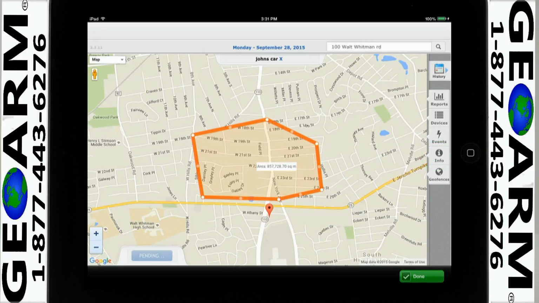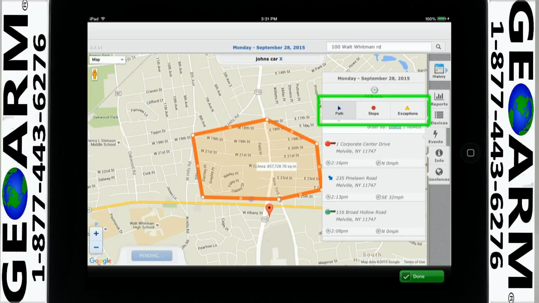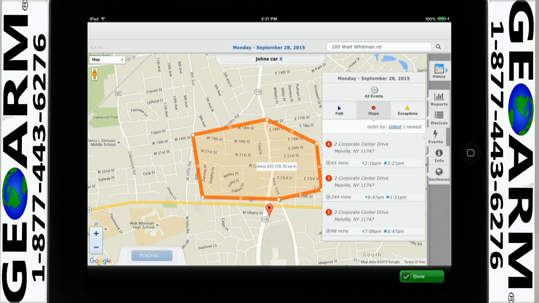Tap the Events icon. Once the vehicle or asset is located, the address will appear in the Path section of the event. By tapping the All Events icon, you can view all events. Tapping Path shows the route or breadcrumbing of a vehicle or asset. Tapping Stop shows when and where the vehicle or asset stopped. Tapping Exceptions shows when a vehicle or asset entered or exited a geofence, when the speed limit set was exceeded, or when the device's power was reconnected or disconnected. Tap the Events icon to close the Events section.